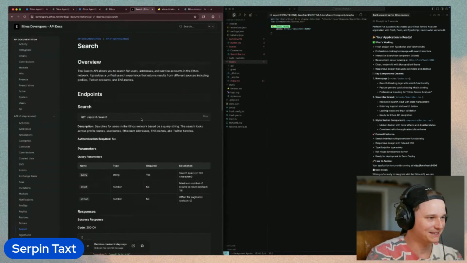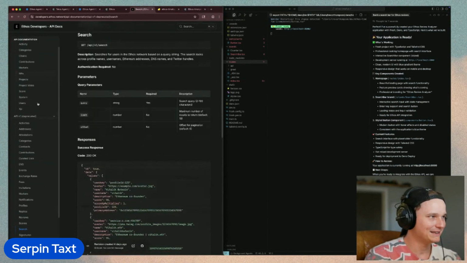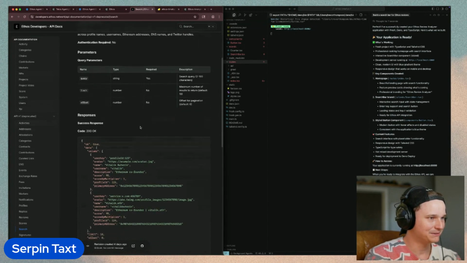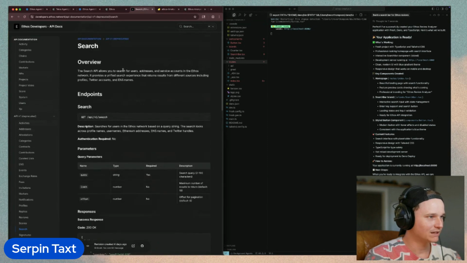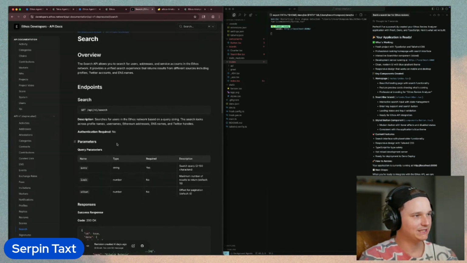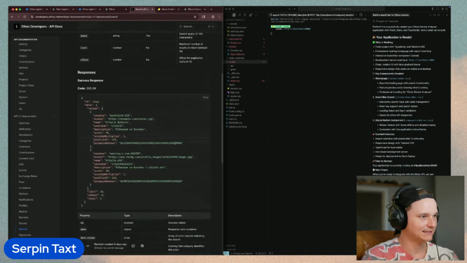So this is deprecated. We're migrating to a V2 of the API, so it'll be updated later. So yeah, we have the search here. Search for users in Ethos. The search looks across everything, so it can handle my Twitter username that I want to pass it.